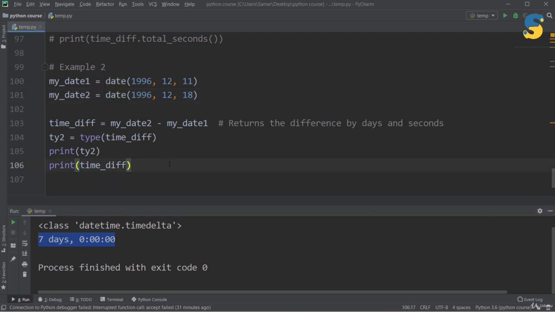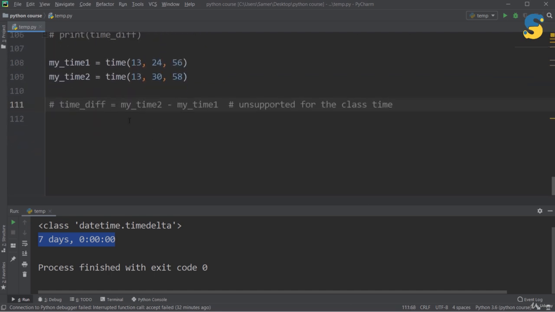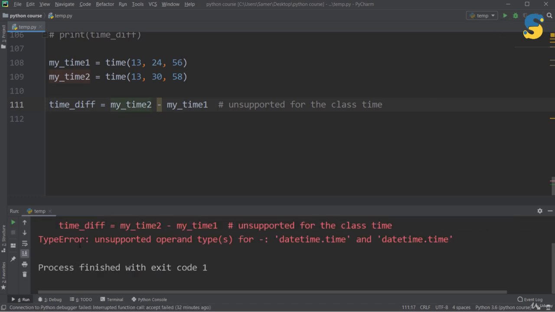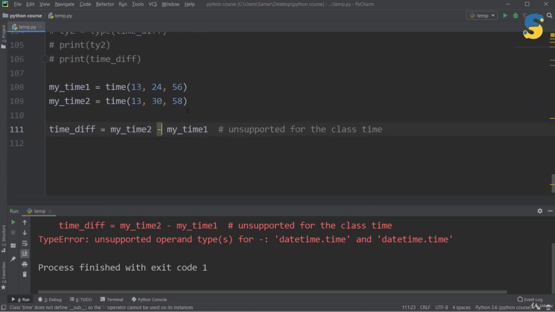The last point, let's check if we are able to do that with time only objects. So let me comment this part. The third example is for time. As you see here, I will define two time objects. Then I will run my time minus my time 1. And as you see, I got an error. Why the error? This error is unsupported operand type because the minus operator is not supported for time objects. And this is quite an important point. So subtraction is supported only for date objects and for datetime objects. And you cannot use it for time only.